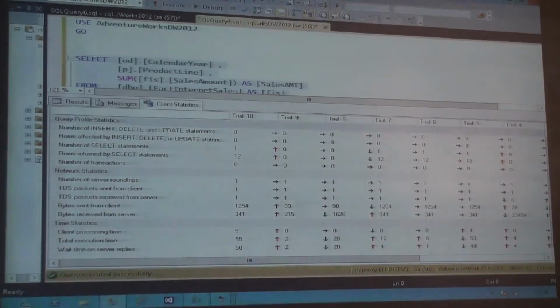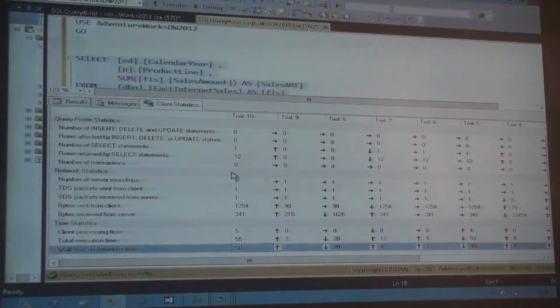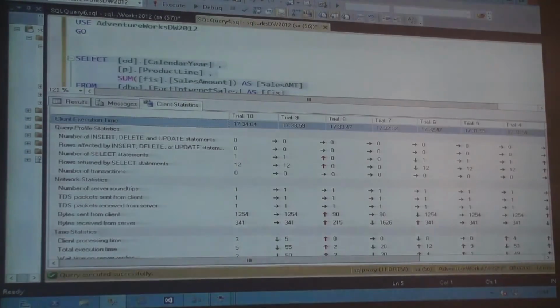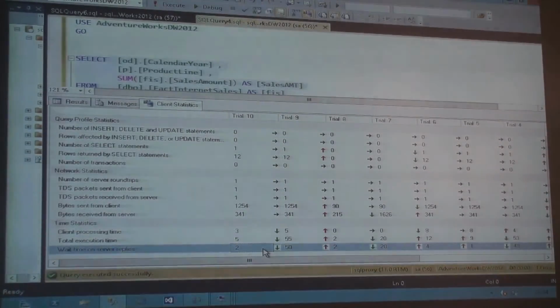So now my client statistics say 50 milliseconds again. Okay, let's try it again. And all of a sudden, it's not 50 milliseconds, it's 2 milliseconds. So can this speed up your applications? Yes, it can. Can it offload some of the workload from your servers? Absolutely. Depending on how many queries, what percentage of your workload can be made cacheable.